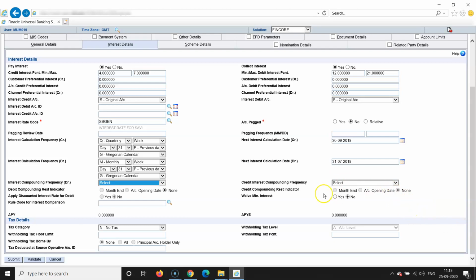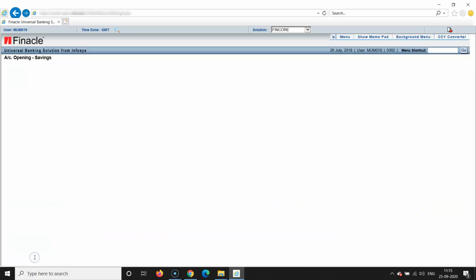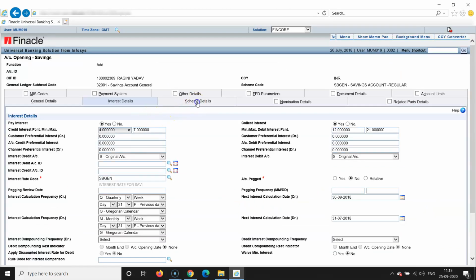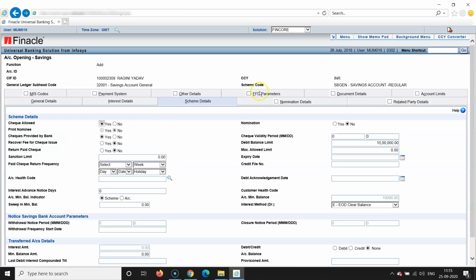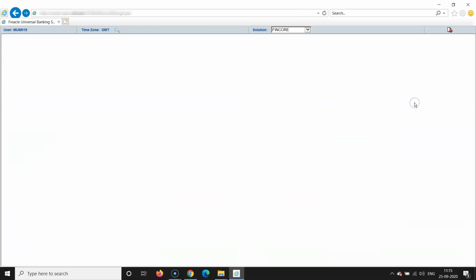So let's see if any field is remaining. I'll validate. Now scheme details, only nomination, I'm leaving it as no. If I make it Y, then I have to visit this tab. Otherwise I'm leaving it no, I don't have to visit this tab. I have to visit this related party details. Click on this tab here.